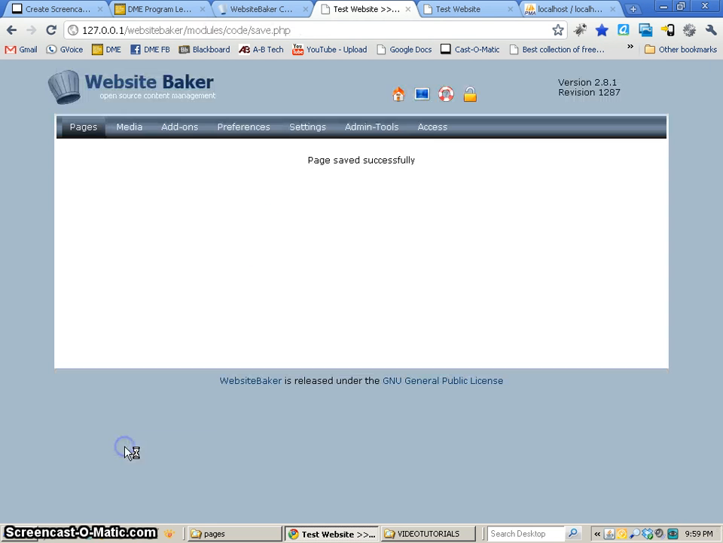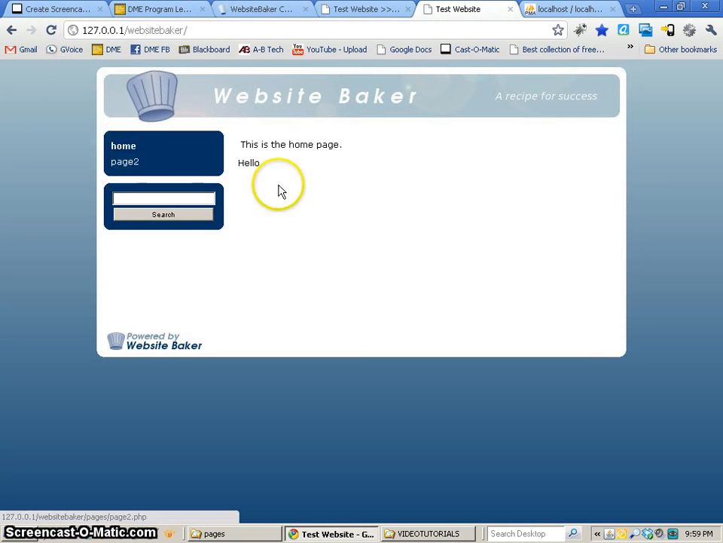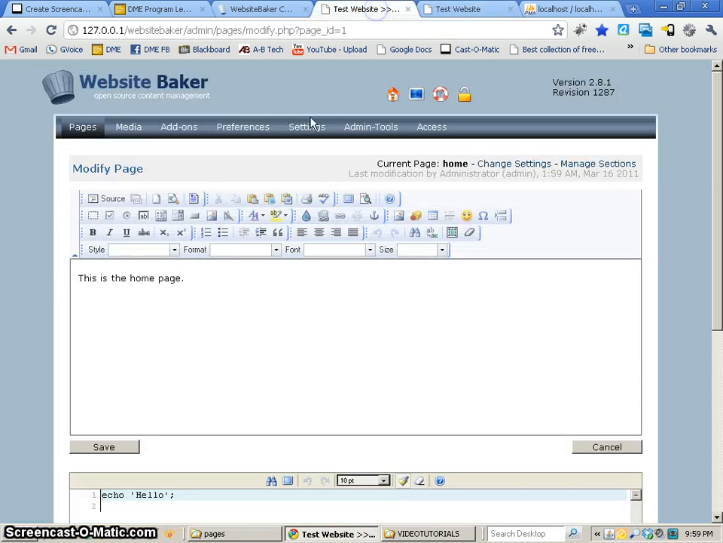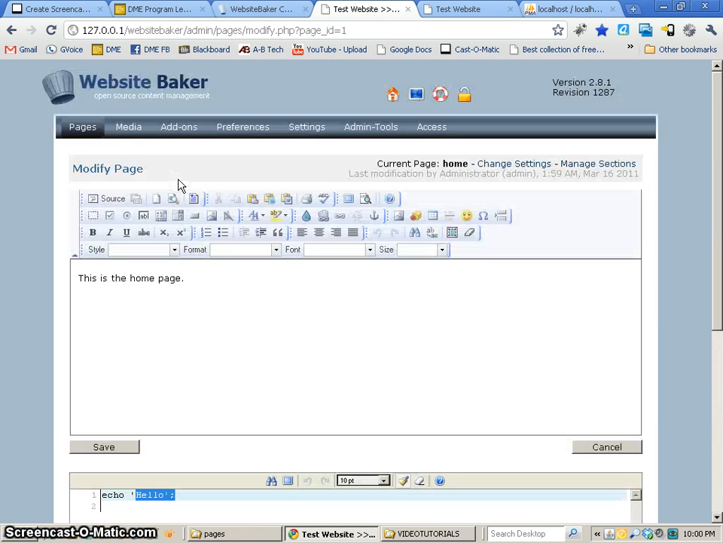Now if I save that and I come back and take a look at the pages, let's see, there is the hello that I've output right there. So we put echo hello, but you could actually put any other type of PHP code that you want in here. So it's pretty powerful for you to add some really nice things in Website Baker.